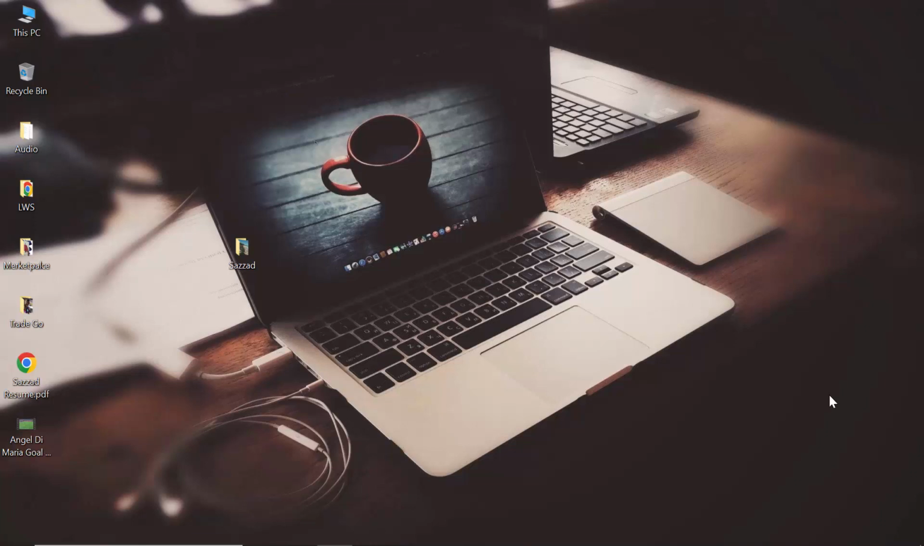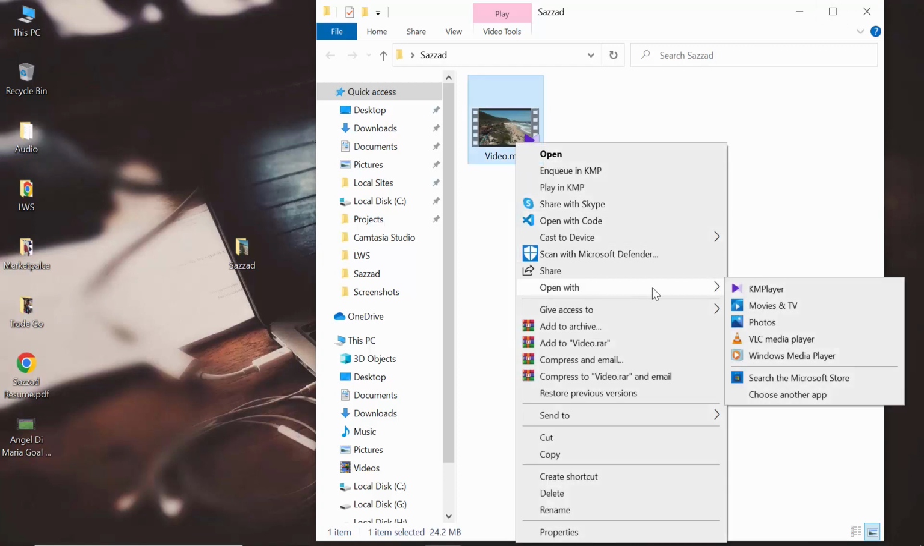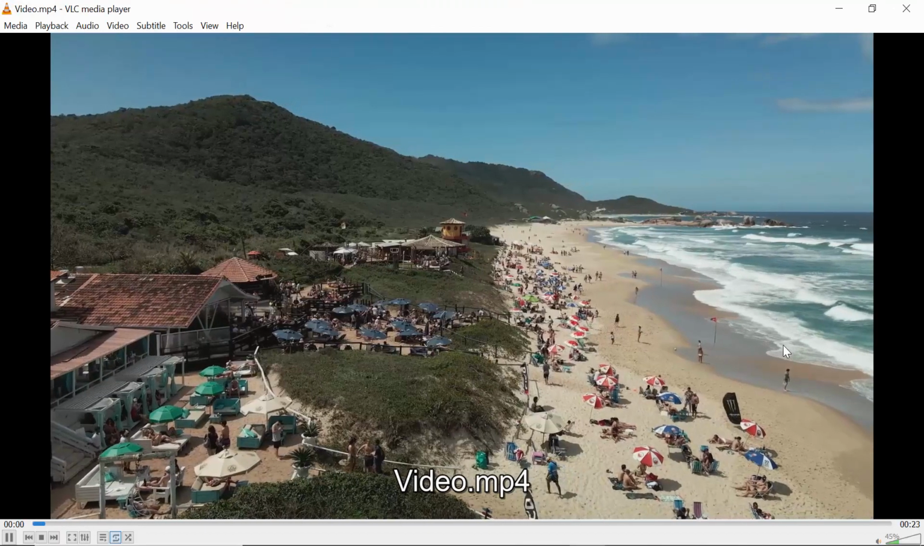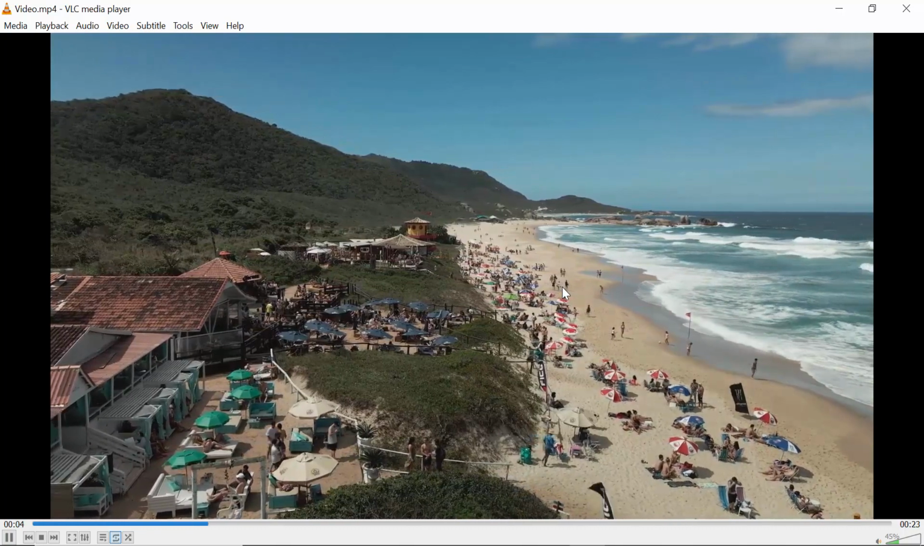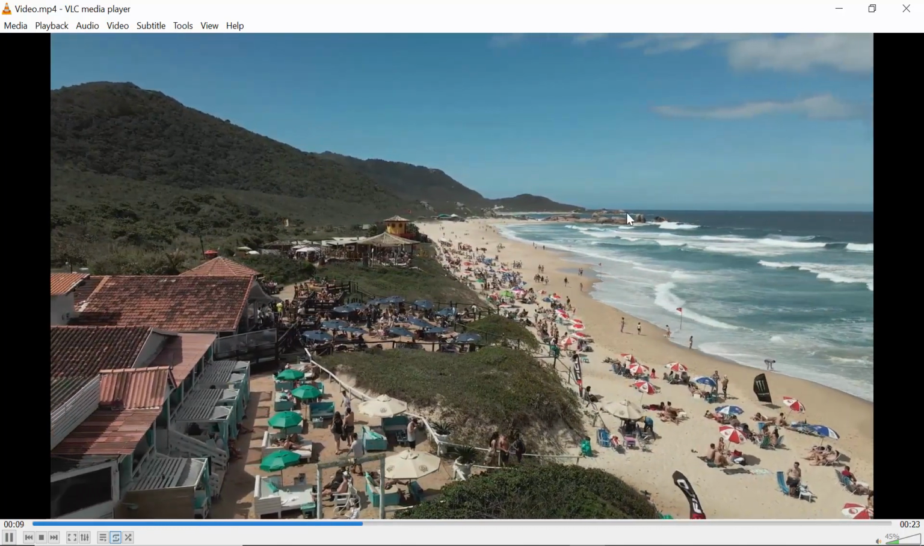Hey guys, in this video I am going to show you how you can convert a MP4 file into MP3. So for example, if you see on my desktop I have a video MP4. If I open it in VLC media player, as you can see it is a video, it has some sound, so I am going to make it MP3. So let's see how I can convert it into MP3.